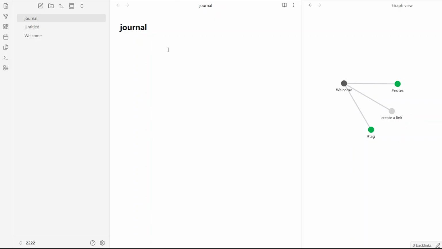Now, to set up a system, what you can do is when you click here, you can add in a note.